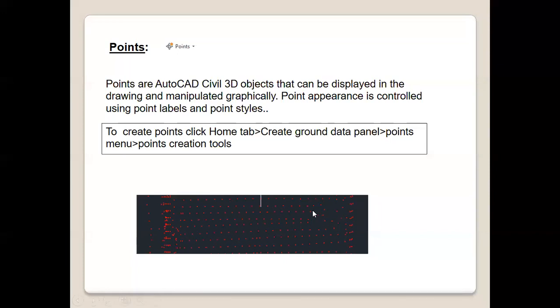Points are objects that can be displayed, drawn, and manipulated graphically. Points have properties like labels and point size. What the points contain is the data surveyed and collected from the site using instruments. Those are the points I import into the software to create our alignment and create our surface using our points. So basically, let me share some of the points.